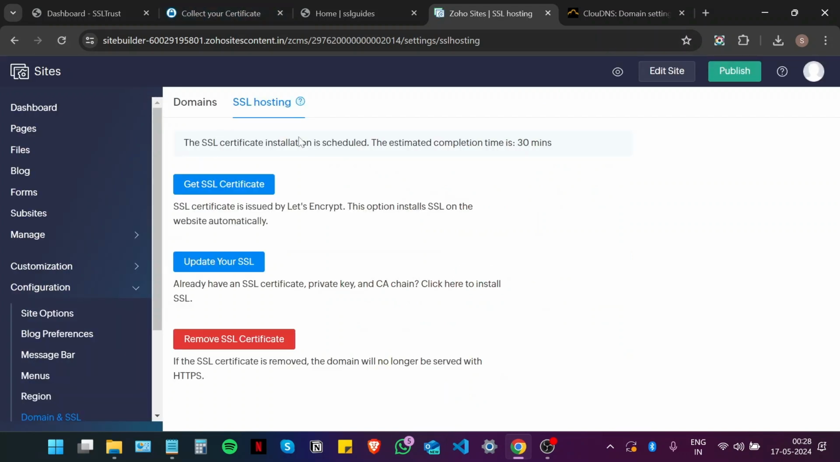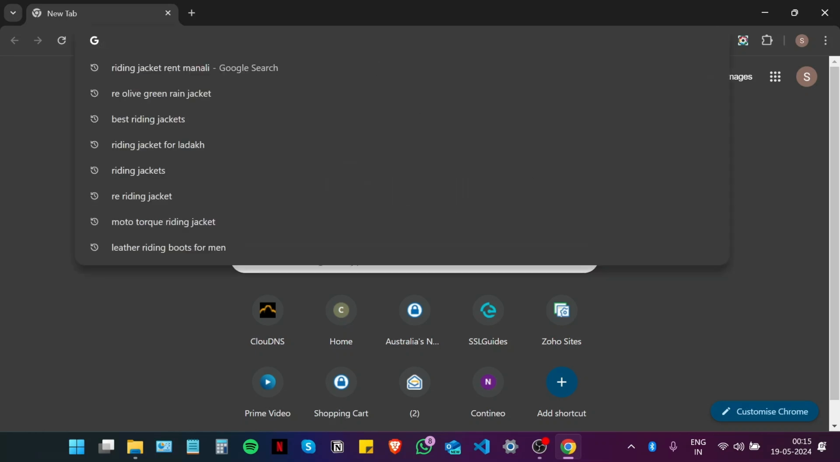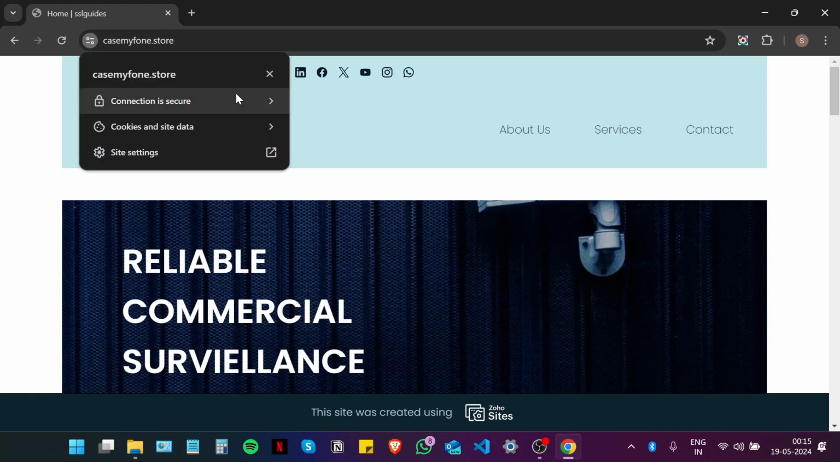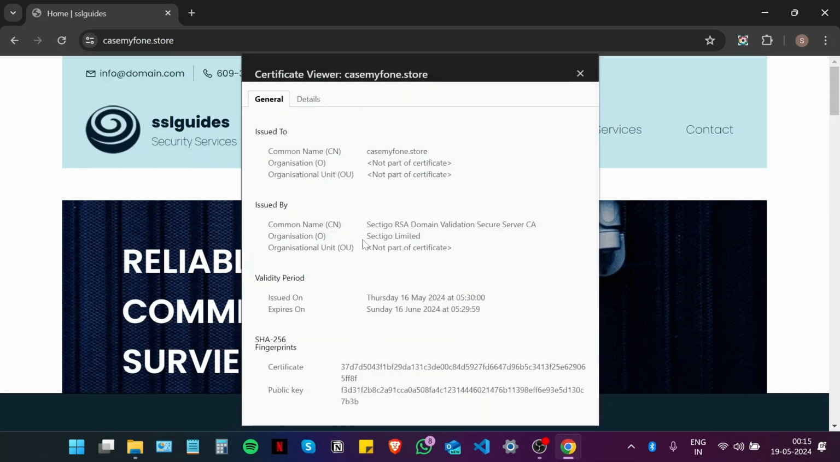And the SSL certificate installation is scheduled. And it will take about 10 or 15 minutes. So we'll check it after that. Alright, so it has been a while. And let's check the installation of our SSL certificate. Head over to yourdomainname.com. Our connection to the site is secure and our certificate is completely valid. You can see all the details right here, installed by Sectigo and so on. So we have now installed our SSL certificate.